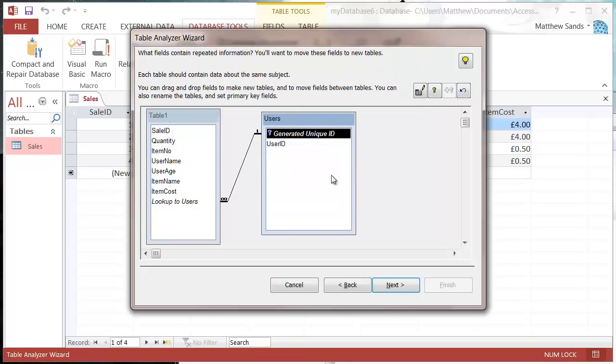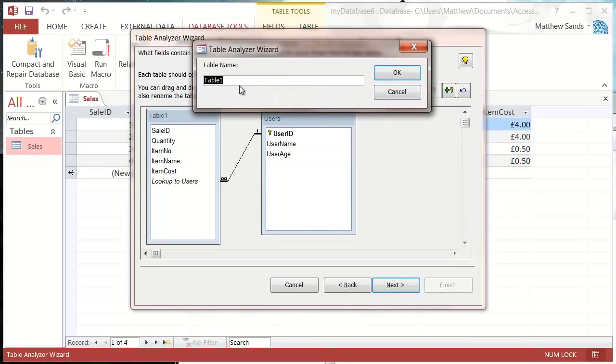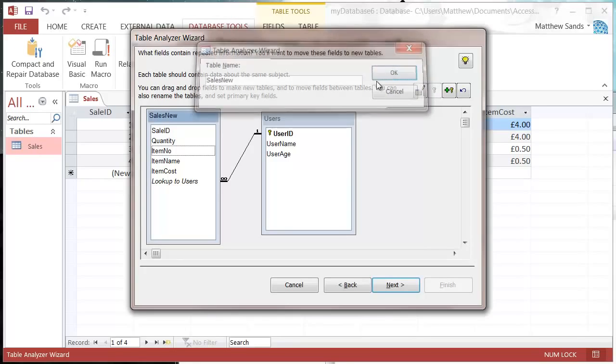At the moment it's going to generate a unique user ID, but I actually want to put my primary key on user ID, so I press this primary key button up here. Then we're going to move username and user age out into here. We're also going to rename that table to sales. Let's call it sales new.